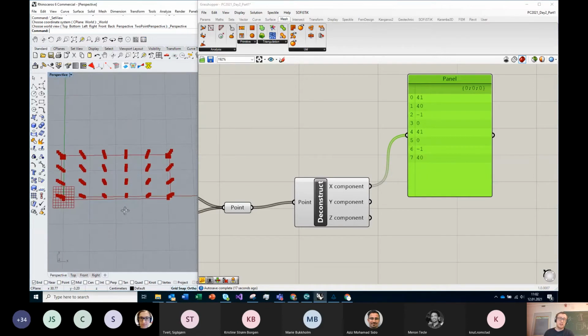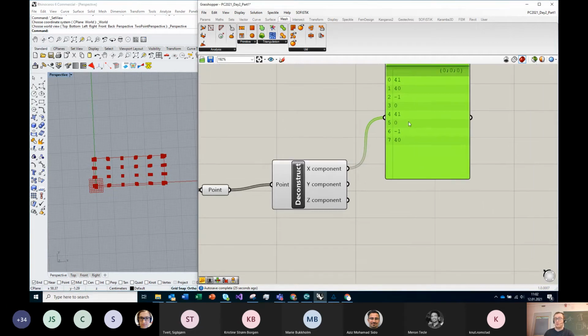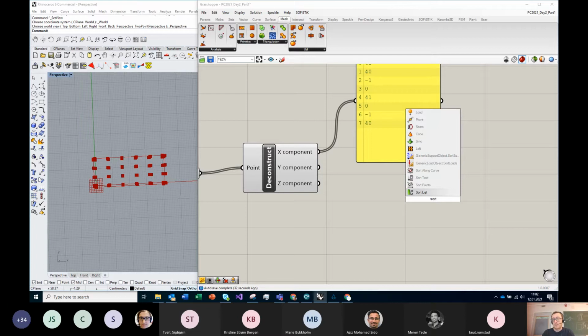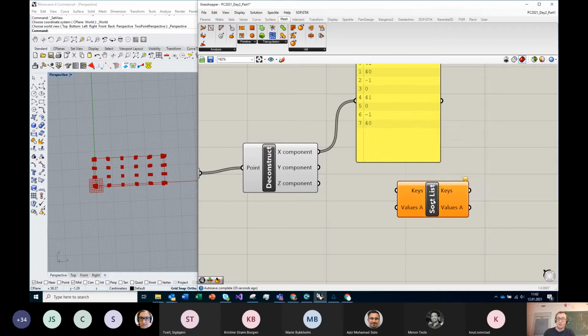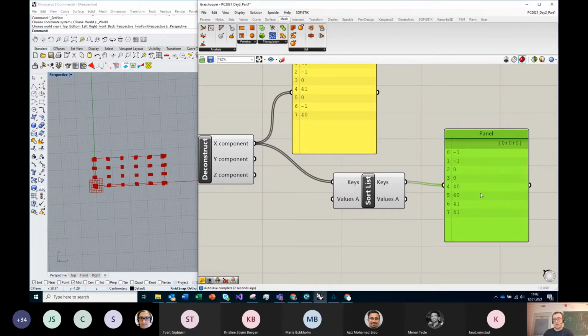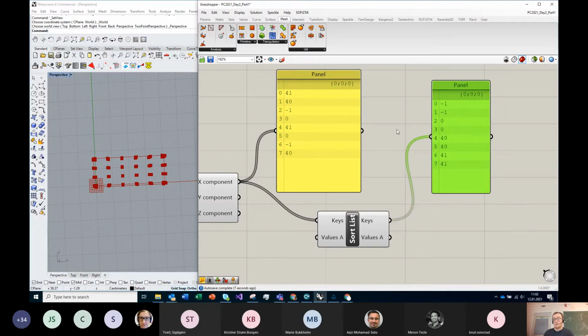Generally, if I would like to create a range, I would like to have the minimum in the X and the maximum in the X. So what I have to do is sort those values. I will get a sort list. If I have the sort list command, I can combine the X values to the keys, and the outcome should be the list which is generally sorted.